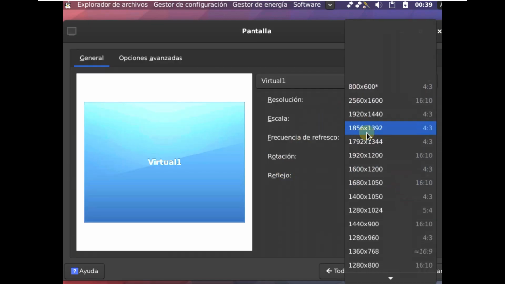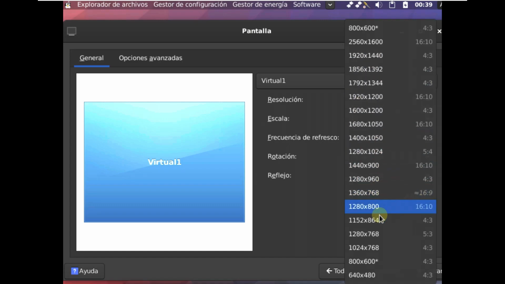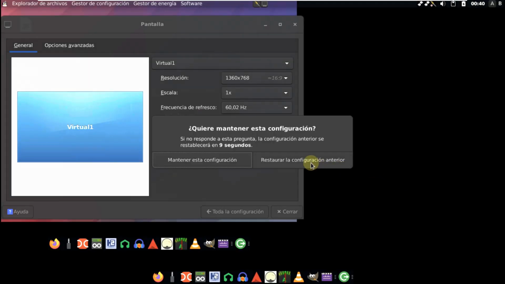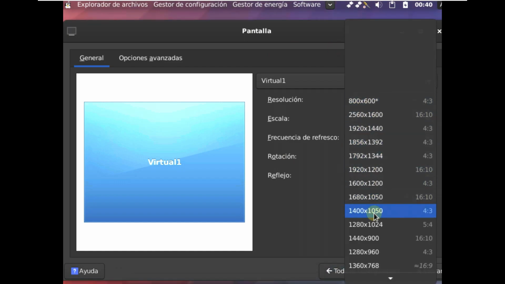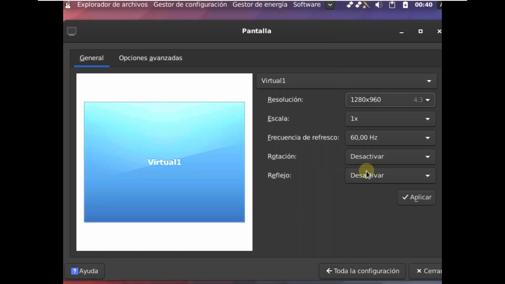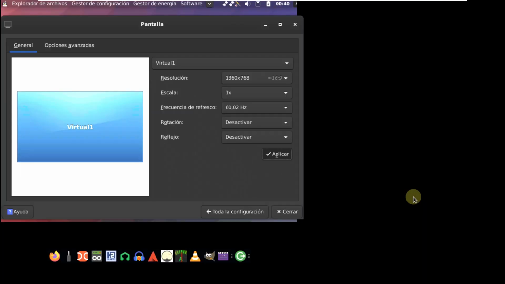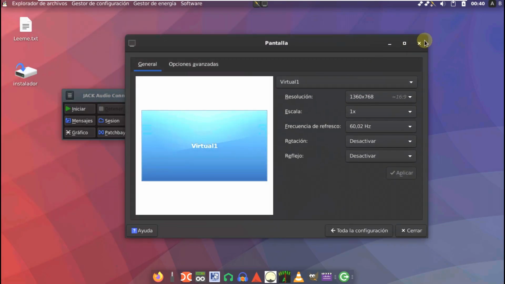Mine is 1920 by 1080, but there is no 1920 by 1080 here, as you can see. I need a 16:9 ratio. I'm going to choose 1360 by 768, which also works properly. A bit of clarity should be missing. What happened? I think instead of clicking OK, I reverted, I guess. Click on apply. Now it's going to stay like this.